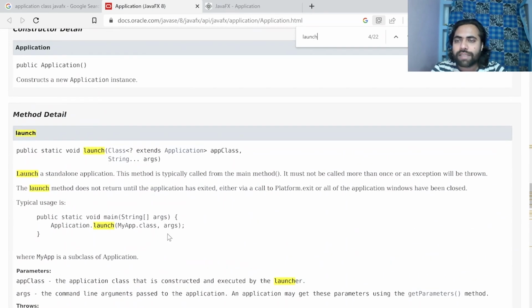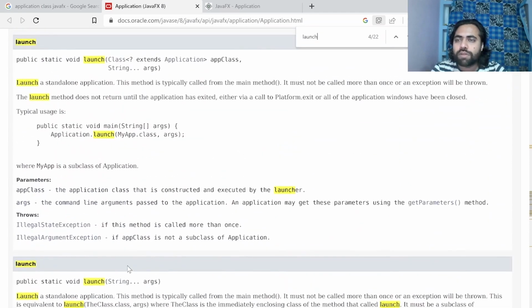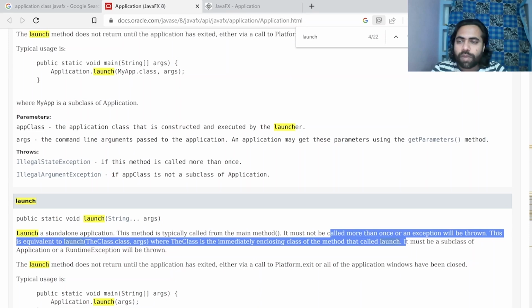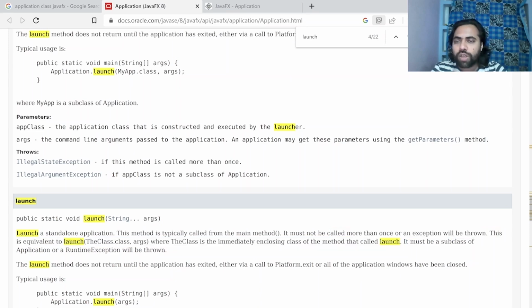So yeah, here I can see the two launch methods, so you can read the detail. Launch a standalone application: this method is typically called from the main method, and it must not be called more than once or an exception will be thrown. This is equivalent to launch(class, args), where the class is the immediately enclosing class of the method which called launch. It must be a subclass of Application or a runtime exception will be thrown, right?